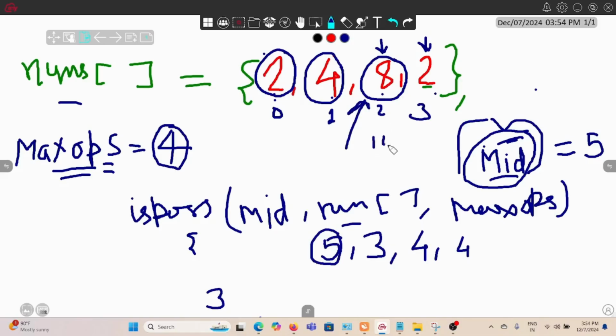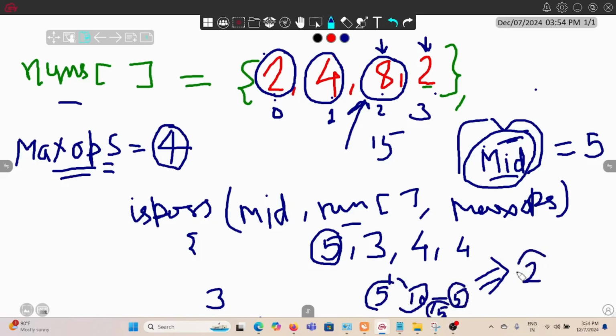If let's say it was 15, in that case what would happen? One operation would make it 5 and 10, but 10 is more than the maximum, so we need another operation, which will make 5 and 5. So for value 15, instead of 8, it would have taken 2 operations. One to make it 5 and 10, and then one more to make 10 equal to 5 and 5. So it took a total of 2 operations when we have mid equal to 5. Now consider that instead of 15, the value was 17.